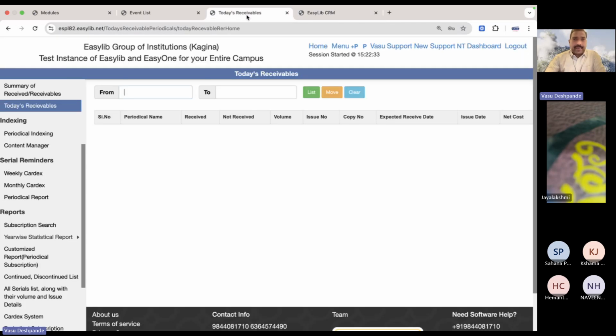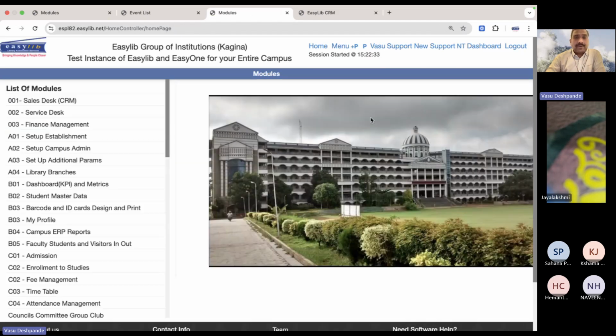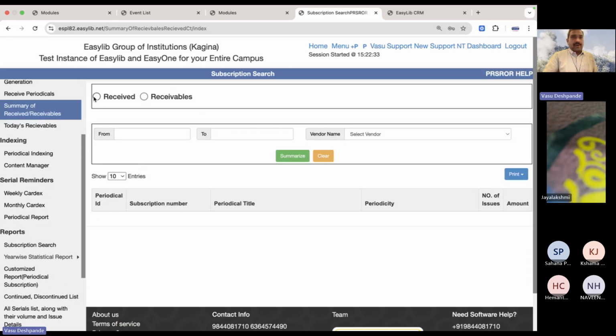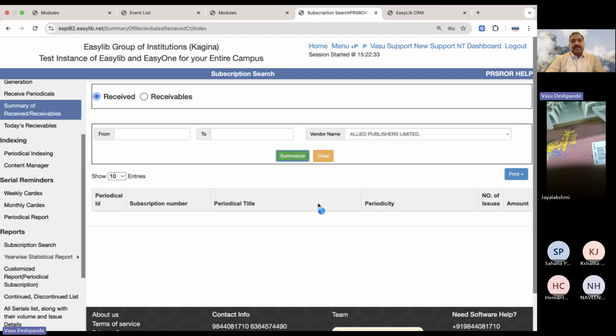Okay, so let it create. All right. So now coming back over here, what are the periodicals received and receivable? If I want to put the vendor, I can put it, or otherwise summarize. It's going to list out all the periodicals that I am supposed to get. So very simple, periodicals. Okay, so summary of receivables. What are the periodicals received? What are the periodicals receivable? You can probably select a particular vendor, I think. So that's why it's coming here.